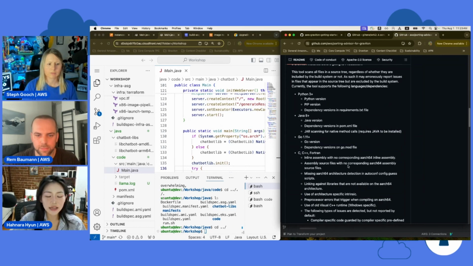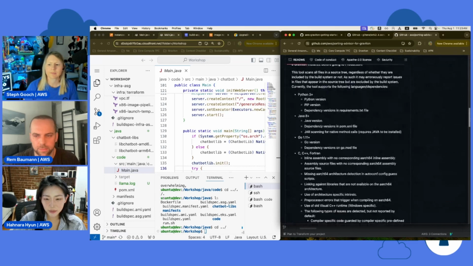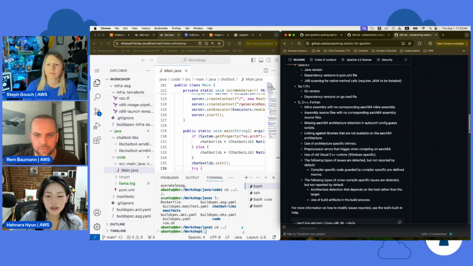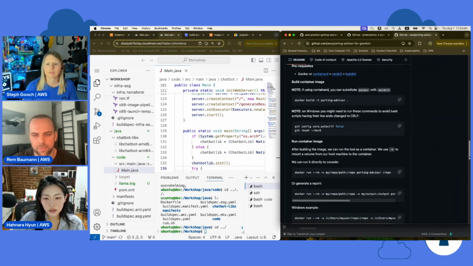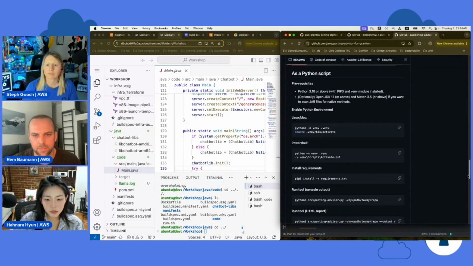If you have a language that you want analyzed here, do add a ticket in the issues item to help the team know where to direct their energy and see who needs the most help with specific languages. But it's very simple to use. There's a containers option. There's also a Python script option. I typically gravitate towards this.